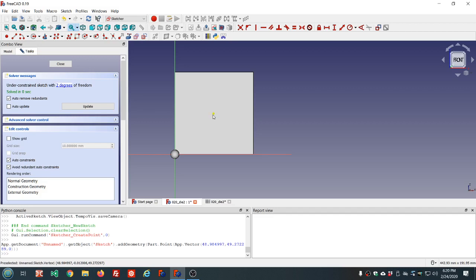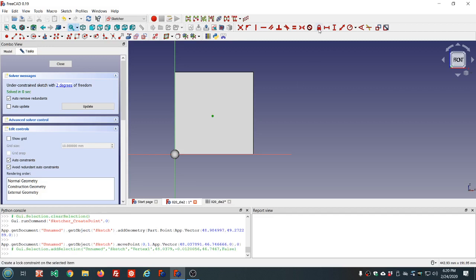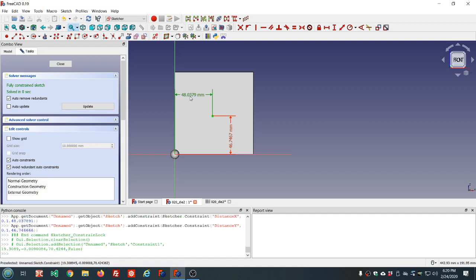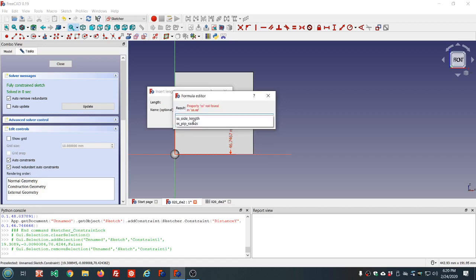So we have 2 degrees of freedom, and that's the x and y coordinates of this point. And we just use our lock constraint to set both of those at once. Now we're fully constrained, but we need to set the proper distance. So for this one, we'll double click here on this constraint, press the equals key, ss.s, select the side length, and that's going to be the side length divided by 2.